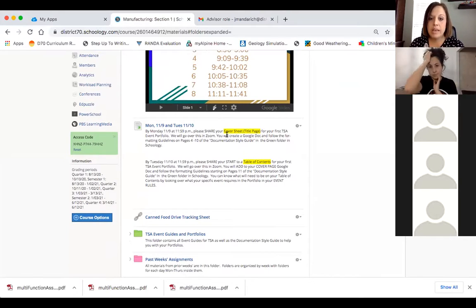And then the way you'll do this is you'll create a Google Doc and follow the formatting guidelines on pages 4 through 10 of the documentation style guide, which is in this green folder right here on Schoology. So what's due today is the cover sheet. It's literally just, you're gonna create a Google Doc and you're gonna add 3 lines, but please wait to do that, okay?